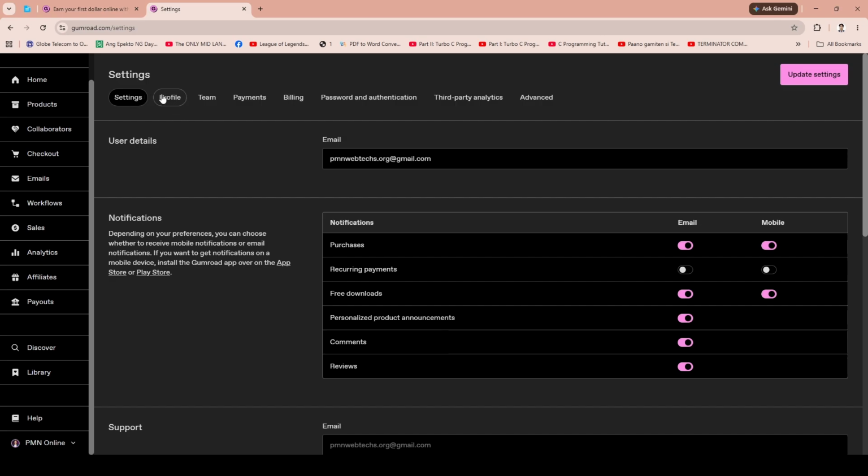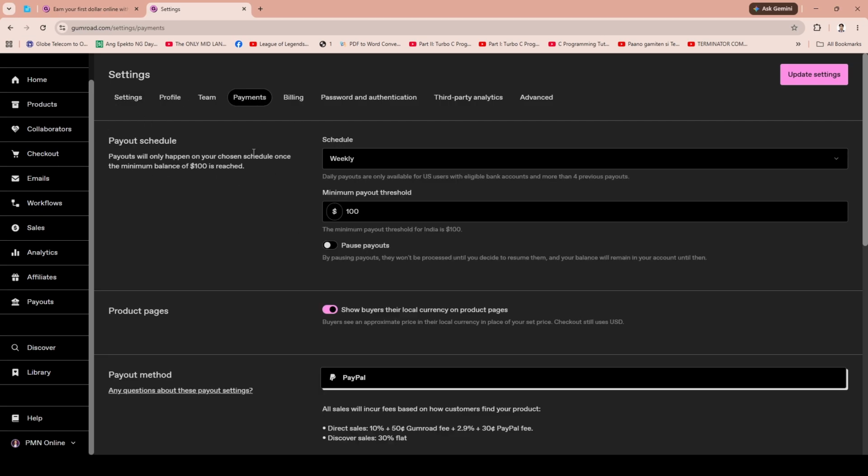In the settings menu, you'll come across several options. What you're after is the payments option. This section is crucial because it allows you to set up and manage how you receive payments from your online store. Essentially, it's the backbone of your store's financial transactions.